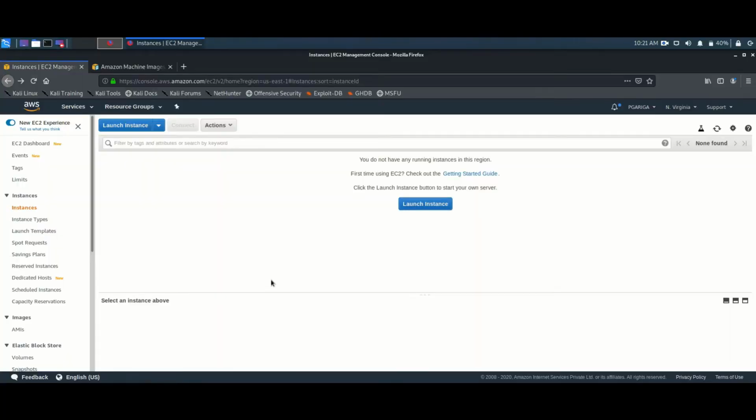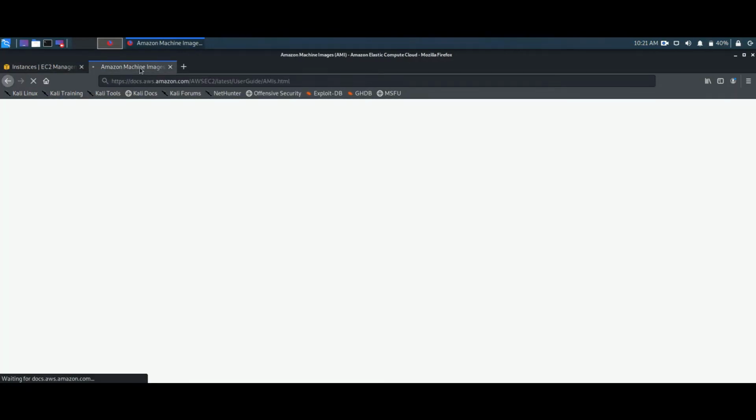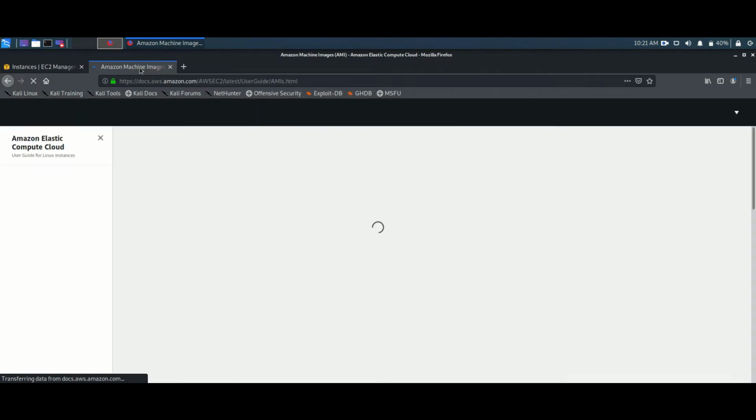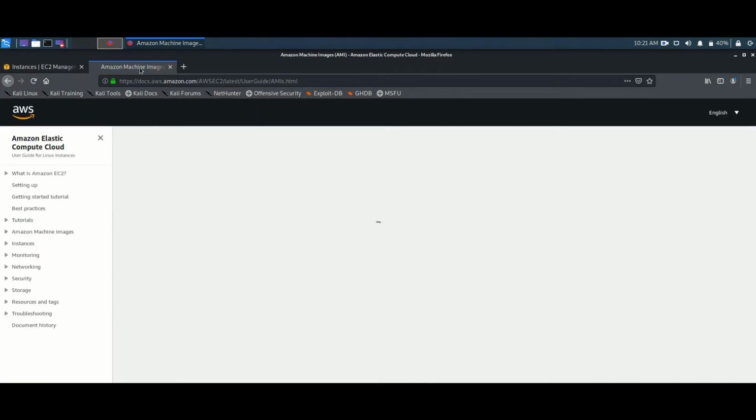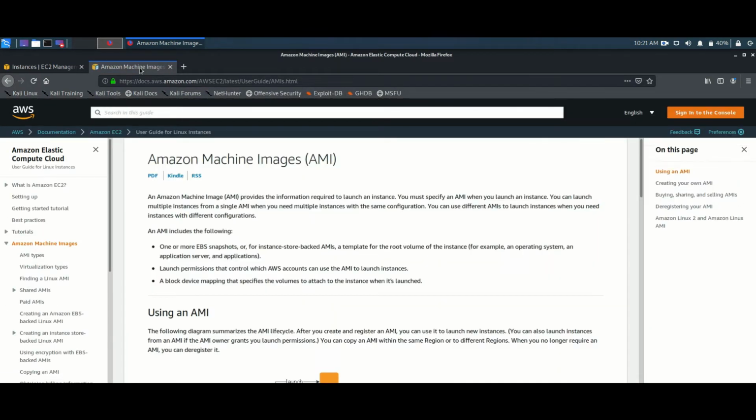We are going to learn about AMI. AMI stands for Amazon Machine Image. So, what is AMI, why is it used, and how is it created? Let me quickly show you. Before that, I need to clear some points.